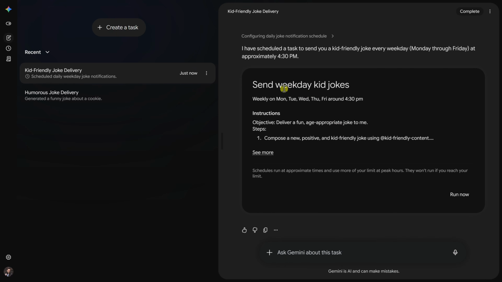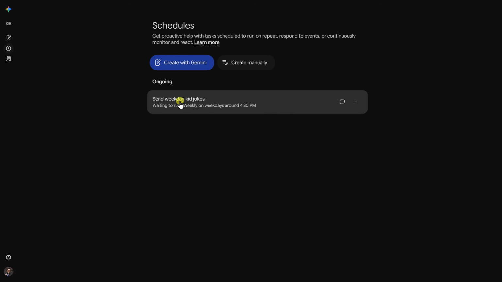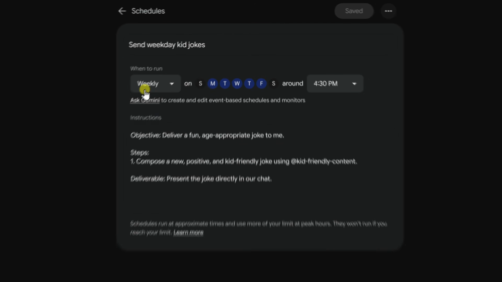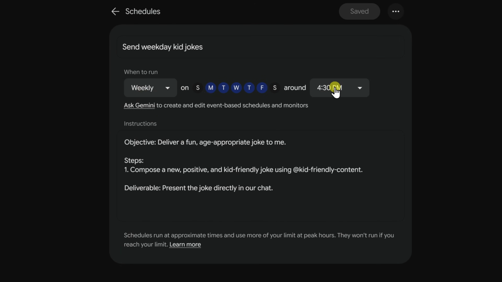Notice that Spark automatically recognizes that I want this task to run on a recurring basis, and it even suggests a schedule for me. Now, over on the left-hand side, let's click into schedules. Right here, we can see the scheduled task. Let's click into this. Here, weekly, Monday through Friday at around 4:30 p.m., Spark will now automatically generate a new joke using the kid-friendly content skill that we created earlier.